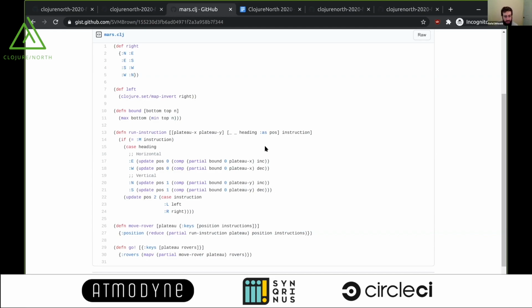Nice use of partials. Definitely, for people who are new to Clojure, the use of partial and comp and update can sometimes take a little bit to get used to, but I think this is a pretty nice solution to this problem without too much over engineering.